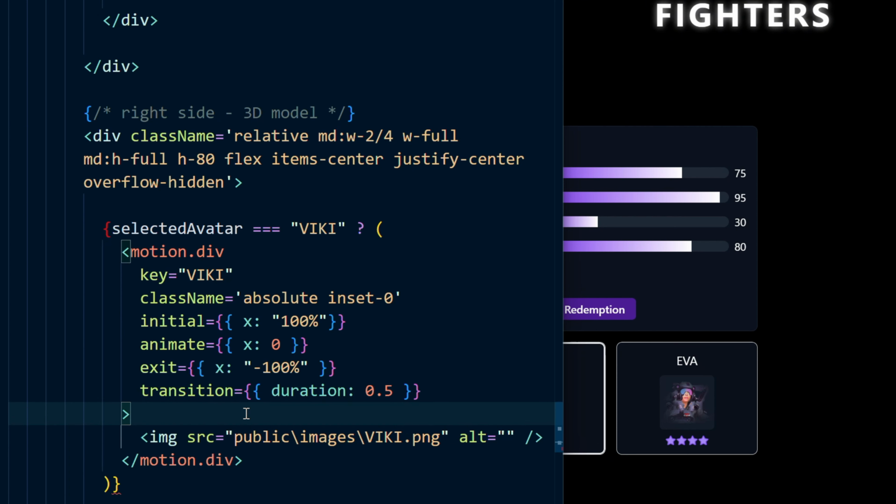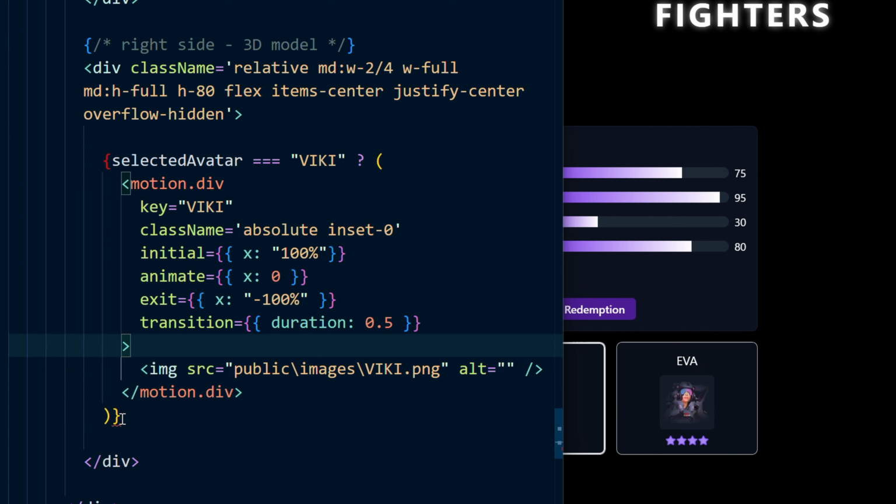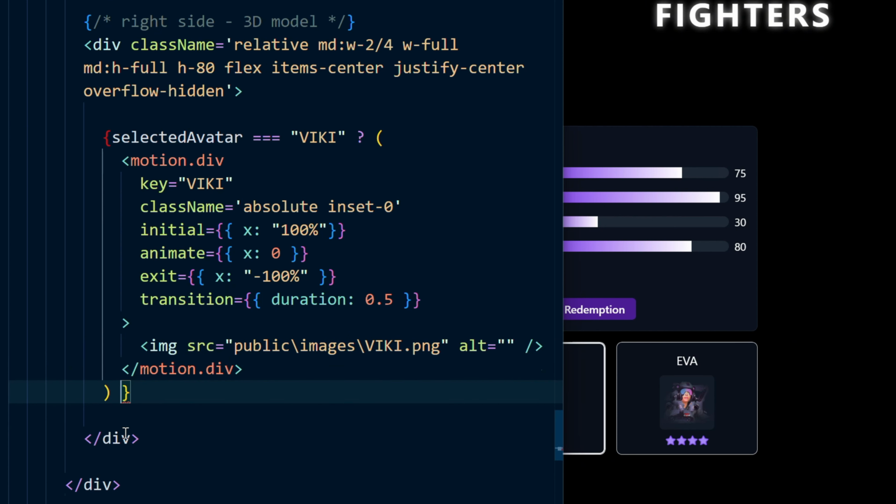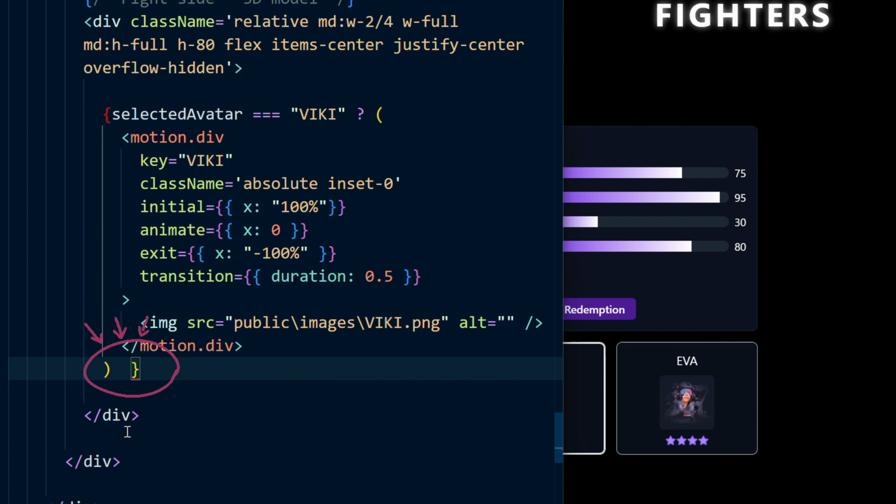So up to this point, we've already created our animated avatar slider using motion.div from Framer Motion. When the selected avatar is Viki, we show her image with a slide-in animation. And if it's EVA, we swap in her image with the same animation pattern. We've already set that up using a simple conditional with the selected avatar state, so now we just need to make sure this logic is complete.